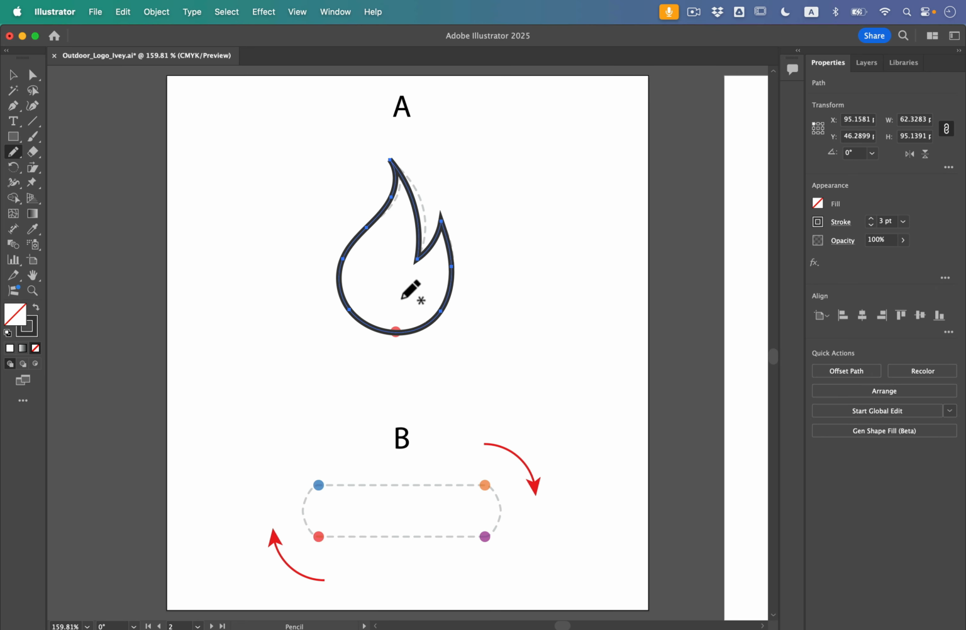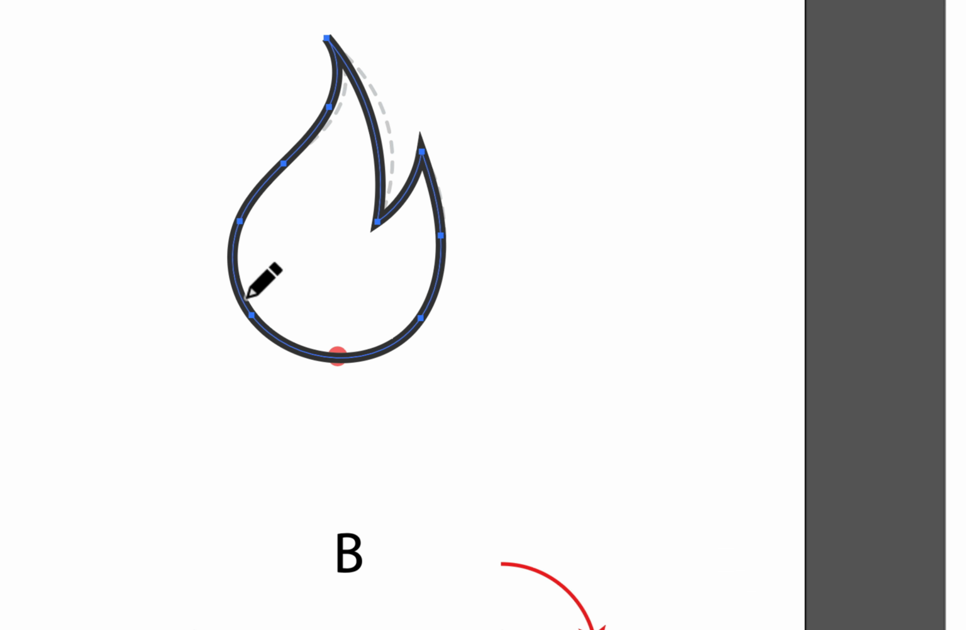Now, at any time, if your path doesn't look smooth, you can always hover your pencil tool over a selected path and be able to redraw off the way you want that path to look, and it'll automatically change.